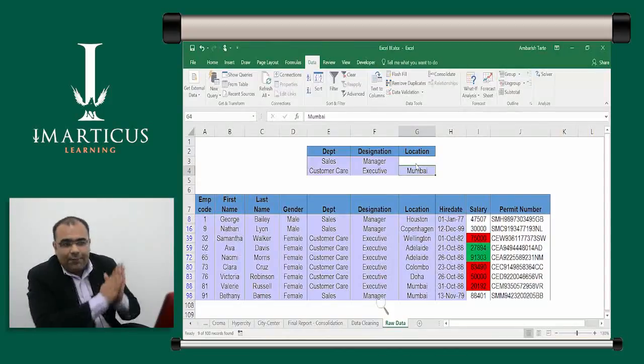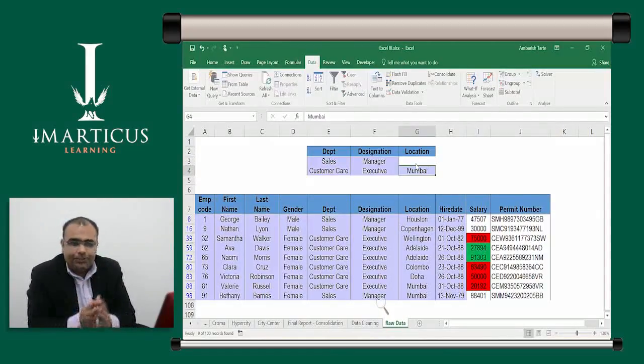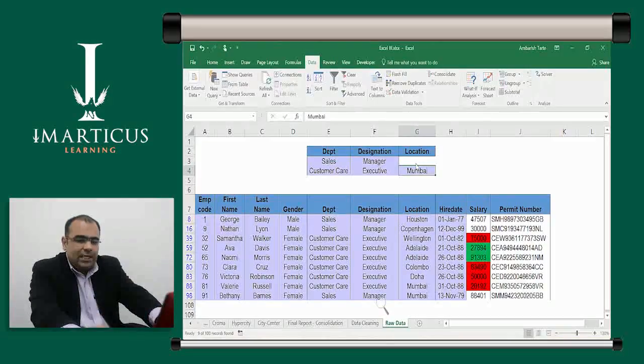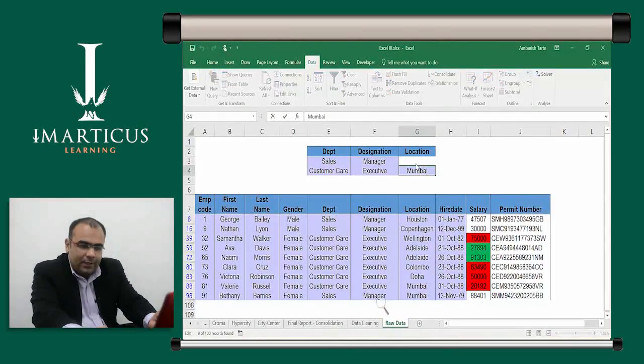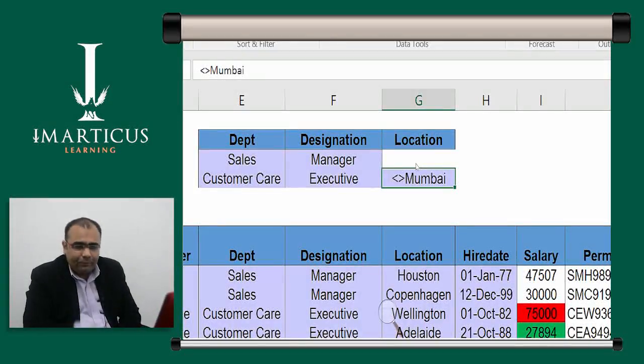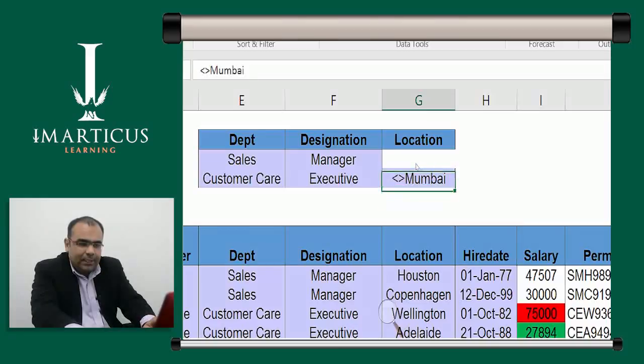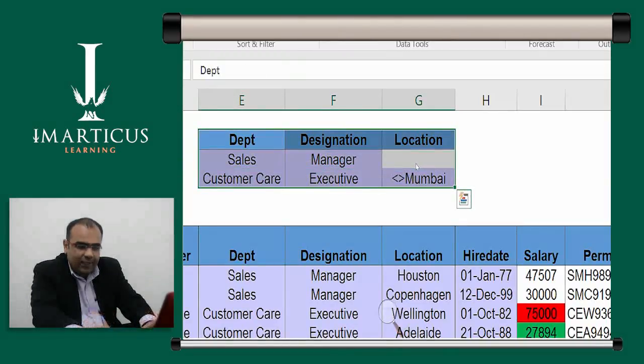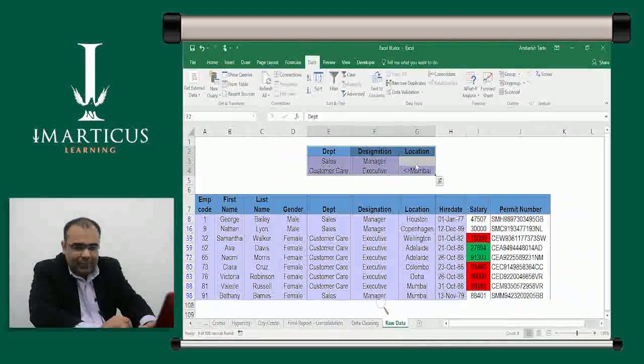My question here is, I would like to see all fellows from sales department who are managers and all customer care executives who are not from Mumbai, excluding Mumbai. So let's see how we induce the not condition here. I come here, just in front of Mumbai, and use these two symbols. Please note the symbols: the lesser than and then the greater than symbol, without space, and then Mumbai, again without space. This entire thing now becomes my criteria range for this second example.